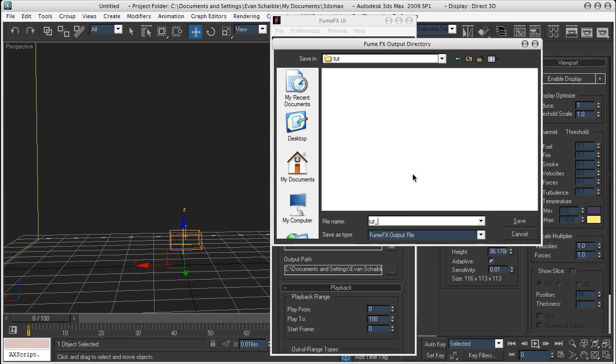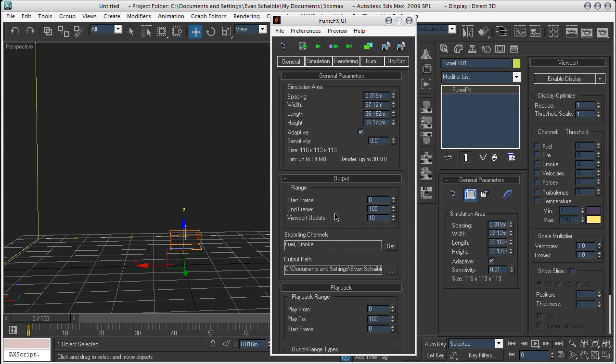And then an underscore. The reason I do an underscore is because when Fume simulates this, it's going to add a number after the name, and depending on your naming convention, if you work at a studio, or if you have a pipeline of your own at your house, that will determine how you do this. For mine, I always just do the name and then an underscore so that the number will be separate, and then leave the save as type alone, and then just hit save, and that sets your output path. And then everything else should be fine.